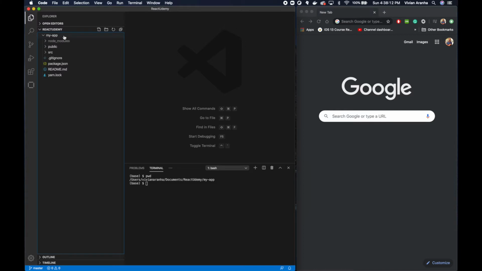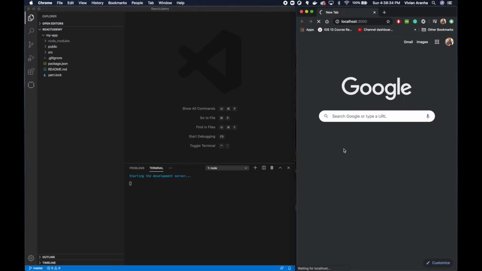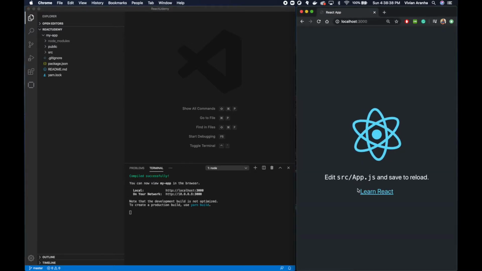So if you see here, I'm using Visual Studio Code, but you can use any editor. There's no hard and fast rule of which one you should use. I'm just used to it, so that's why I'm using Visual Studio Code. And I'm in my app folder that I created before. I'm going to say yarn start, because I'm using yarn for this. It will open up localhost 3000 because that's how it's set up, and that's my app that it created automatically for me.